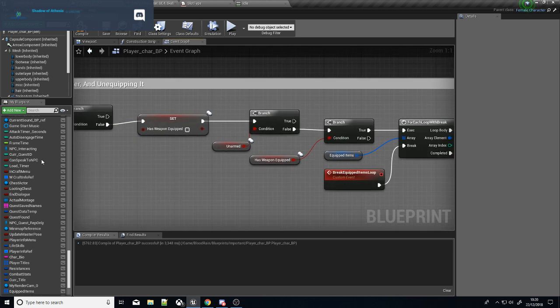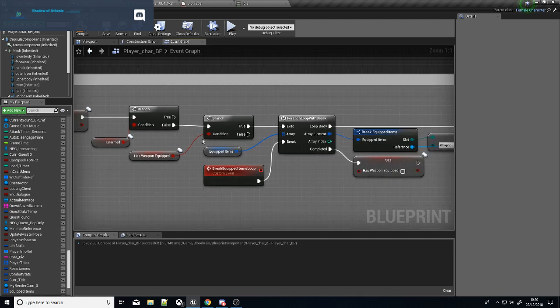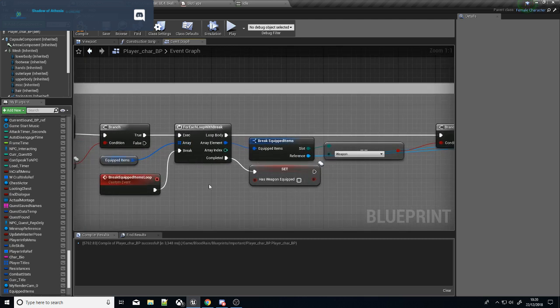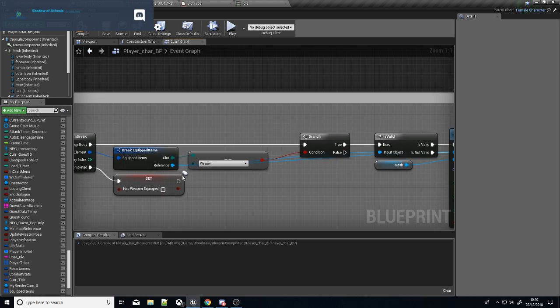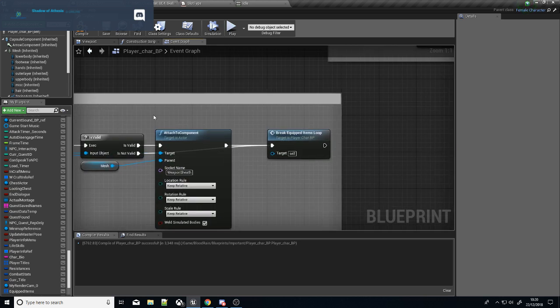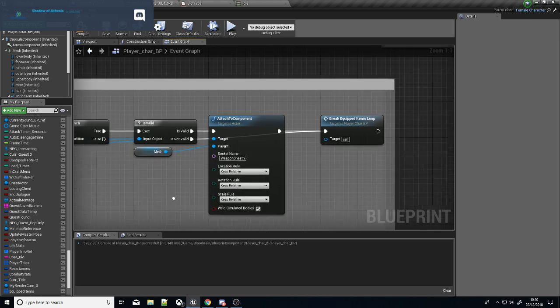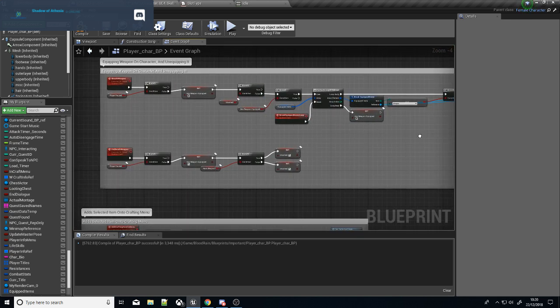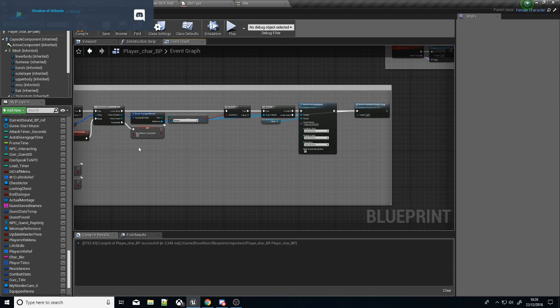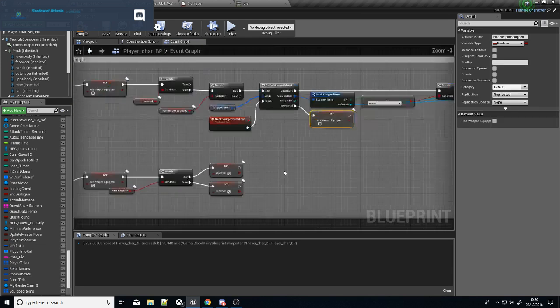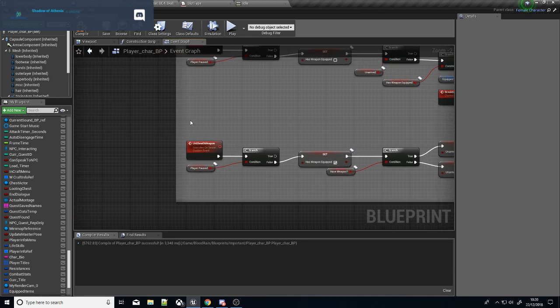So we check if we're unarmed, which we shouldn't be. Check if we've got a weapon equipped. If we do, we'll go through our equipped items, find the weapon, check that the reference is valid, attach that to the sheath socket, and then set this to false because it's no longer equipped.